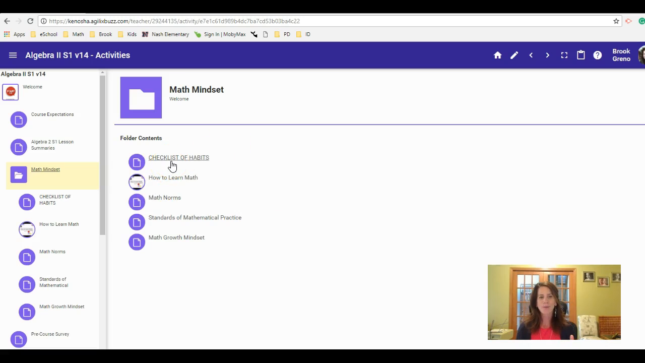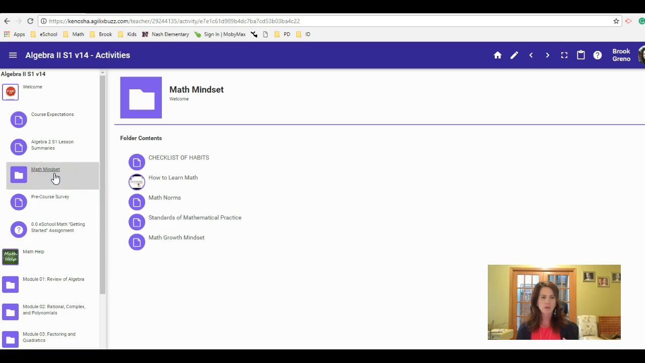And that starts with this checklist of habits that we'll be reflecting on. So if you read through those, those are things that you want to always be thinking about. Am I doing this? I'm struggling right now. Am I doing all of those habits to be successful in this Algebra 2 course? How to learn math norms, you can read through these, and then this math growth mindset. So check those out. Those are just to kind of set the tone here.